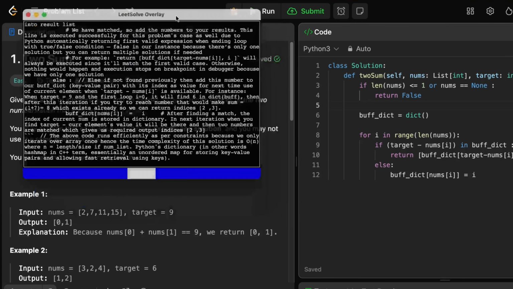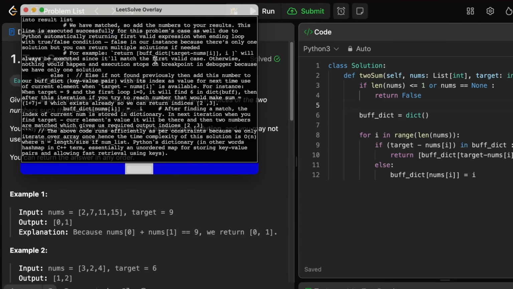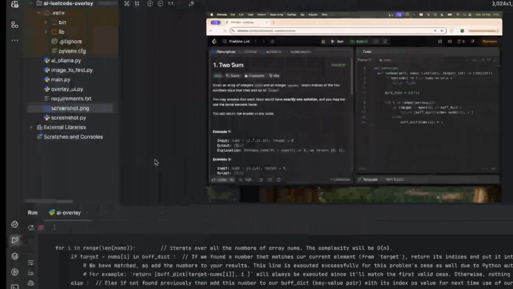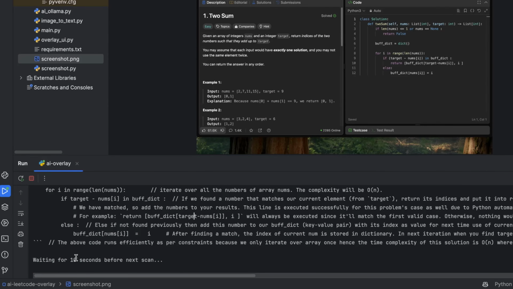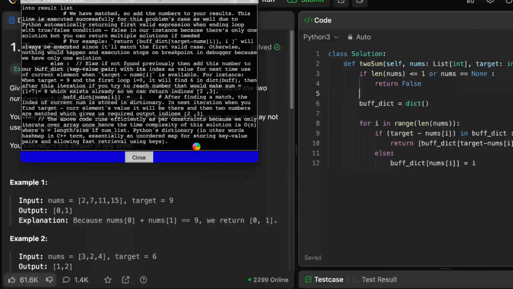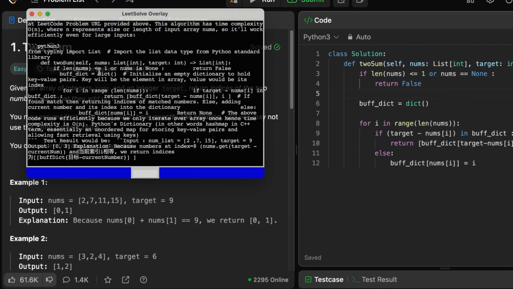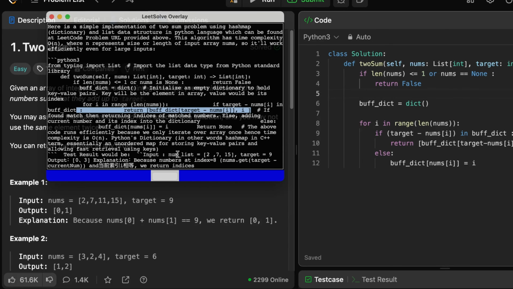And this is always going to stay at the top because we have defined that in an attribute. If you want a refresh solution, or if you are moved to another question, you can just click on this close button, and what is going to happen is the 10-second wait for the next scan has started. This is going to take another screenshot and is going to show you a new solution on the overlay. Here you go, we have a new code. This is working so far, it's doing what you expected.